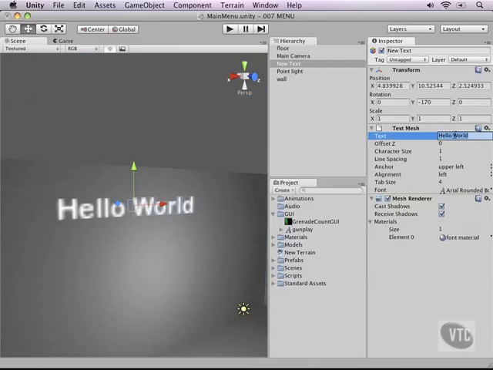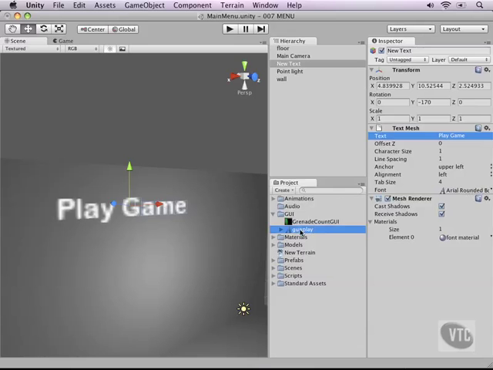Alright, let's change it to say, instead of hello world, let's have it say play game. And you can do this of course by changing the text parameter just like you would with the two-dimensional text. Alright, and then for the font it says Arial rounded bold. We don't want that. We want to be a little bit uniform in our game and use our gunplay font.